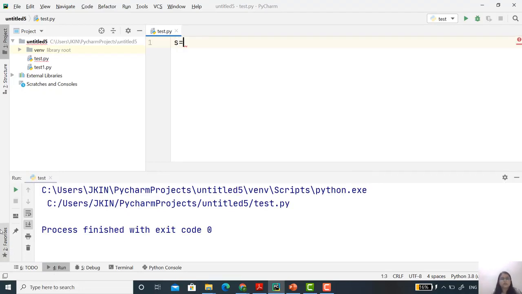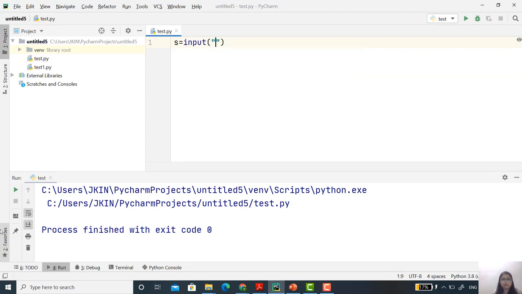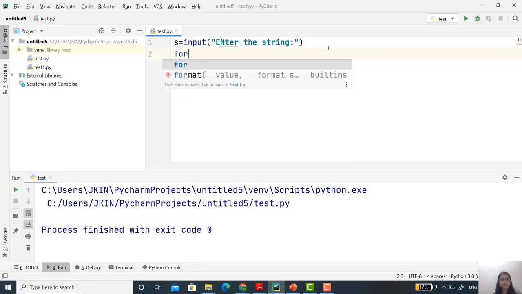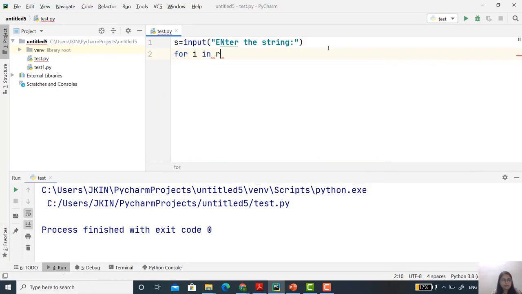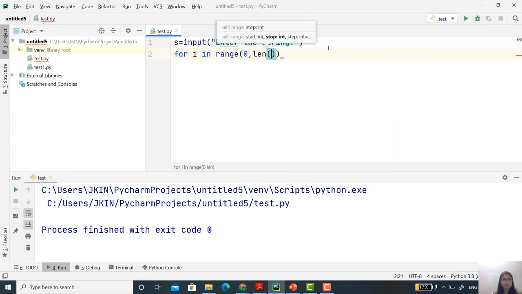Now let's write this code. Here the user will enter the string. So first is s, then we will write the command input, and then enter the string. Next we will write a for loop, that is for i in range. We will start the range with 0 and we want to complete this range by length of s divided by 2.